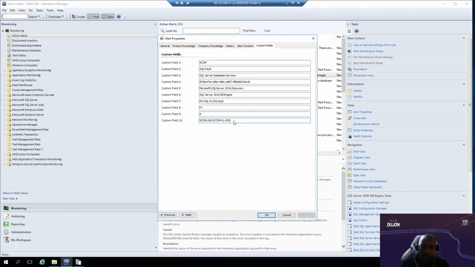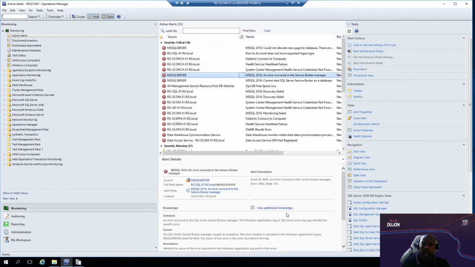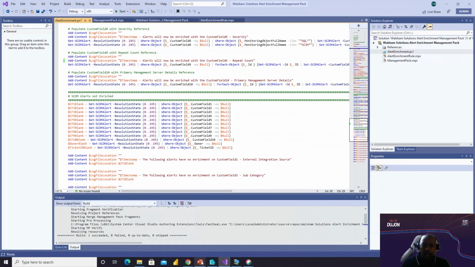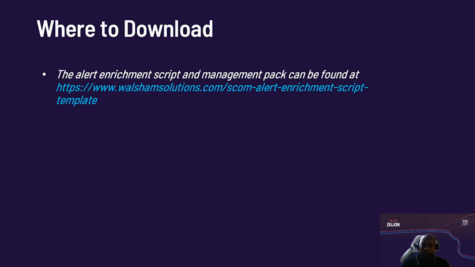And then we've got custom field 10, which is an interesting structure in how I've done it. It's been defined by the source of where the alert came from, then it has the name of the primary management server source, and the last part is the overall domain. So if you've got environments, let's say development, pre-production and production, that have completely different domain names, then we would also see it in this bit of information. And that is the end-to-end structure and idea of the alert enrichment workflow.